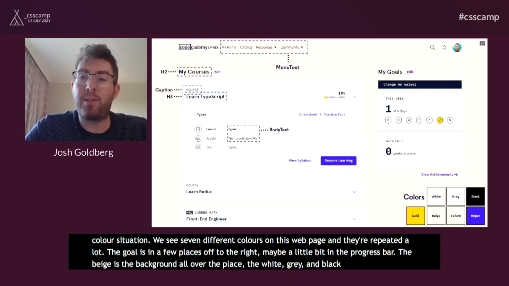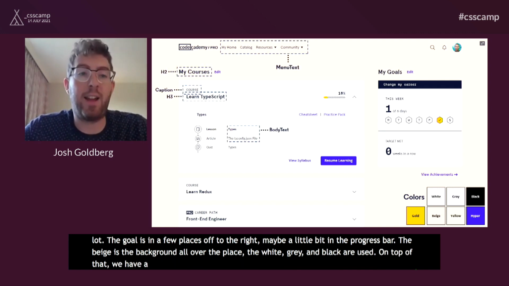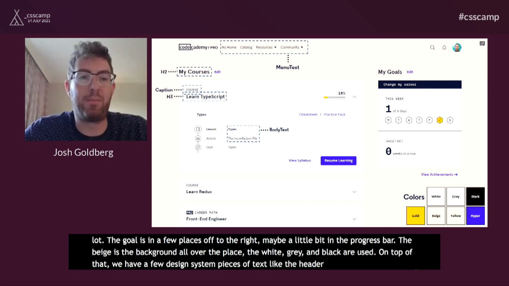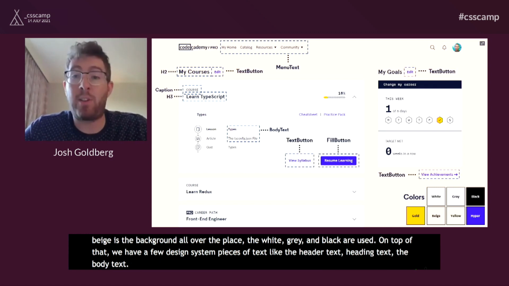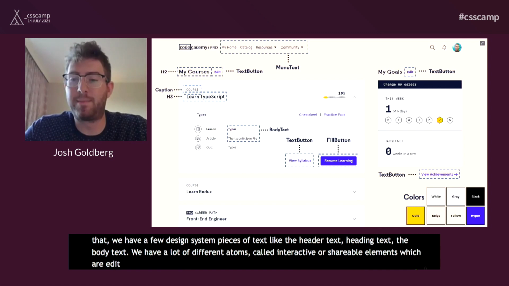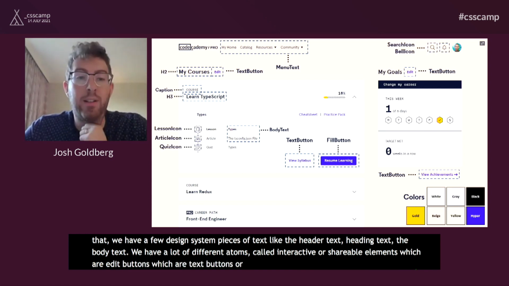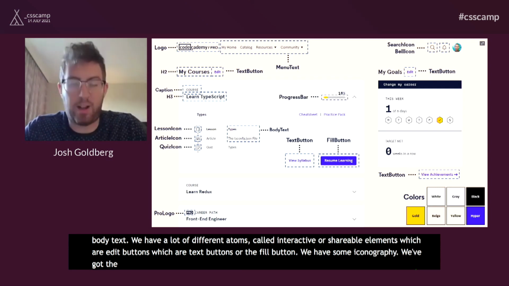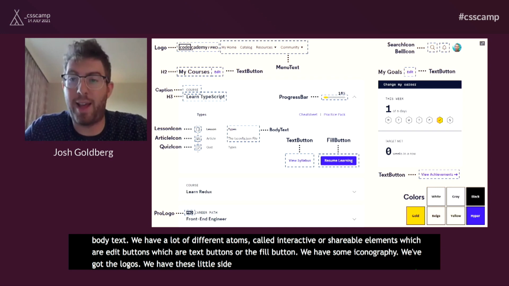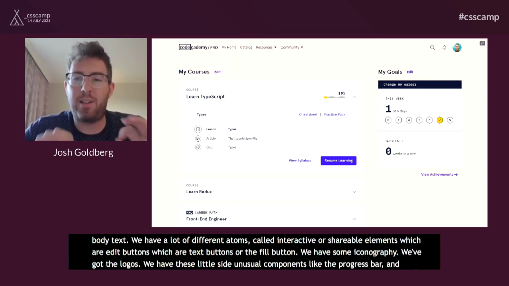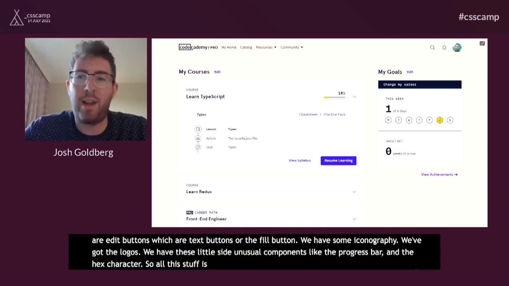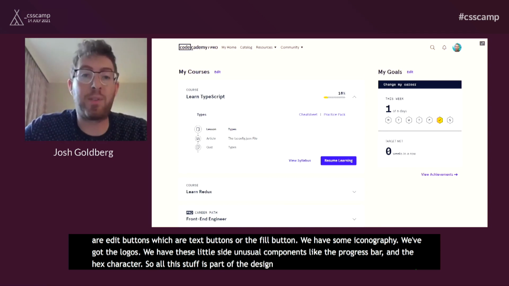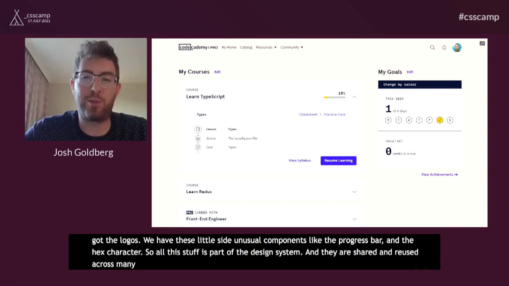On top of that, we have a few design system pieces of text, like the header text, heading text, the body text. We have a lot of different atoms, they're called, little interactive or shareable elements like the edit buttons, which are text buttons, or the fill button. We have some iconography. We've got the logos. We have these little side unusual components like the progress bar and the hex character. So all this stuff is part of the design system. And they're shared and reused across many web pages, which makes it so that we have a beautiful, consistent visual.